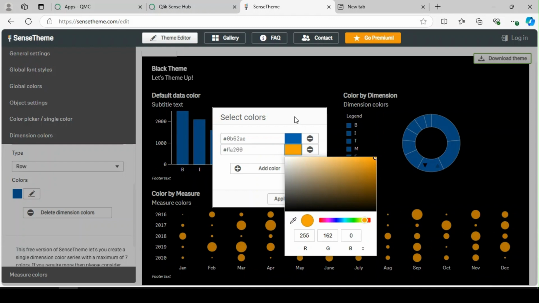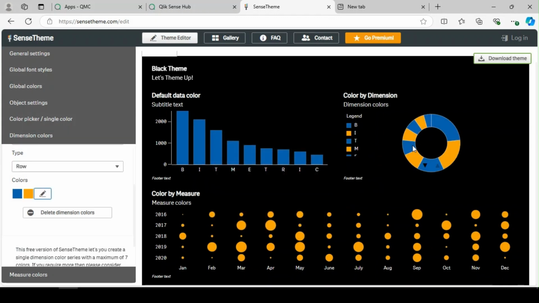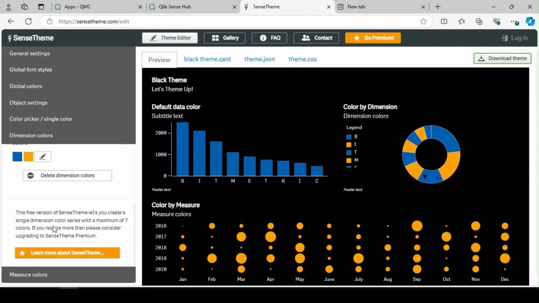Okay. Now when I apply, you could see, right? The more colors I add, when you select color by dimension, you will see multiple colors over here. Okay. Yeah, we'll see that later in this video.